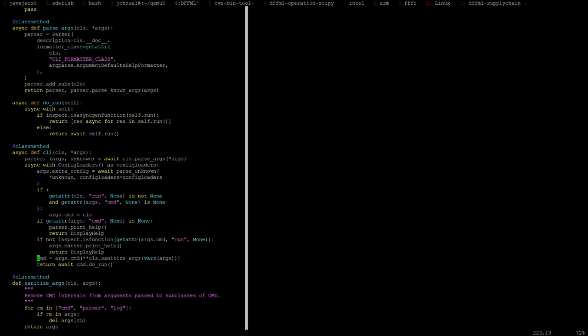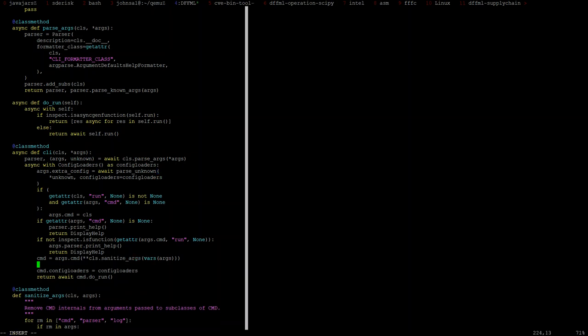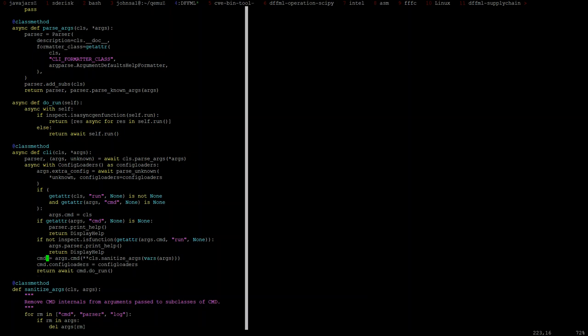command equals. All right. So instantiate the class. Instantiate the CLI class. Right. So this is whatever CLI command. Basically, this is a class method, right? And so we're creating an instance of whatever class was desired. So in this case, DFML CLI data flow.